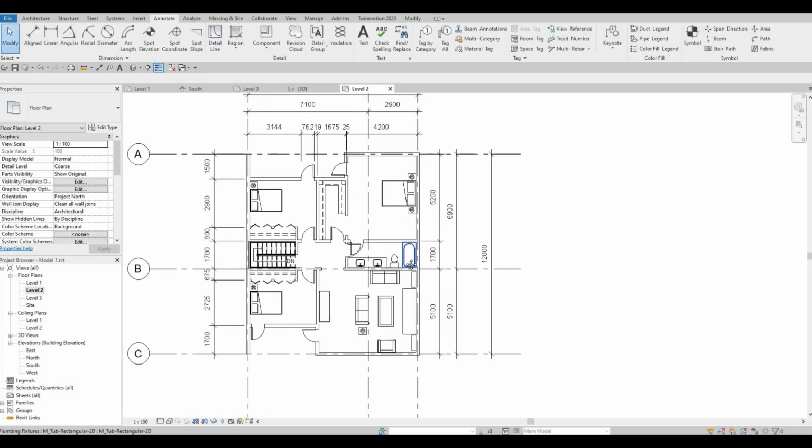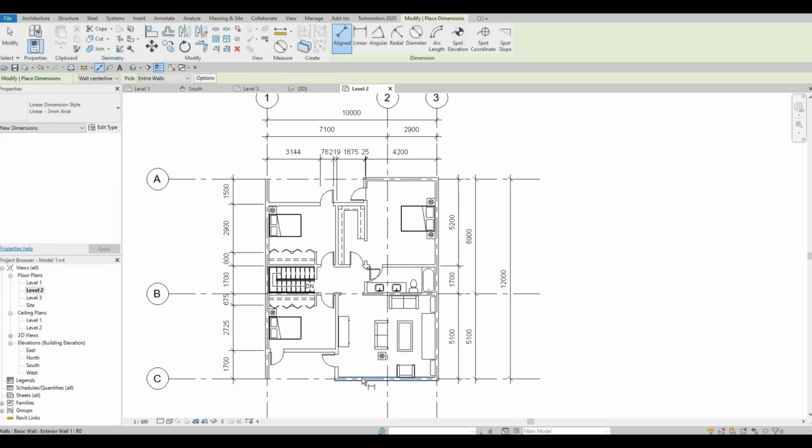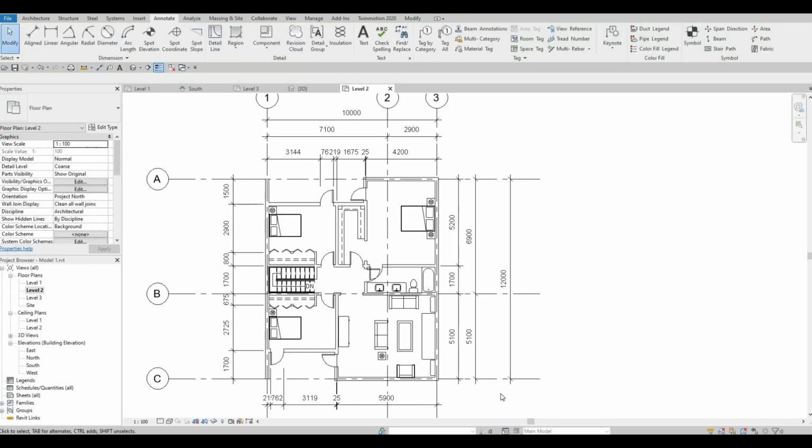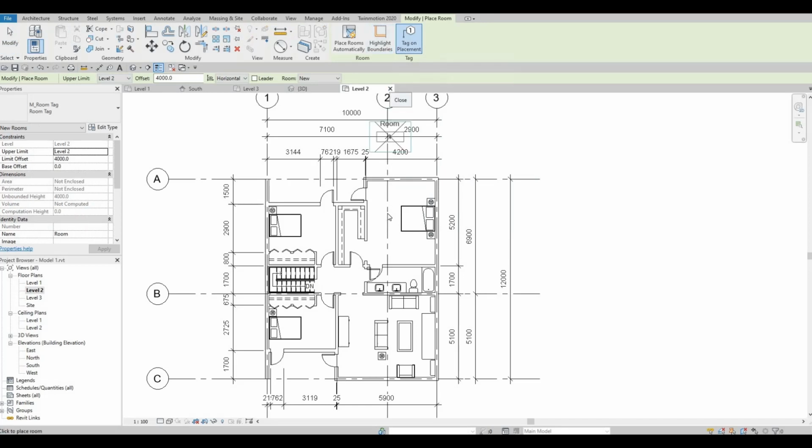So that's all the dimension. Maybe we could add it here as well, just to give everything a chance to follow. So as you can see, we have the dimension, and then after the dimension, we could add in the room tag. So click on room, RM for short.